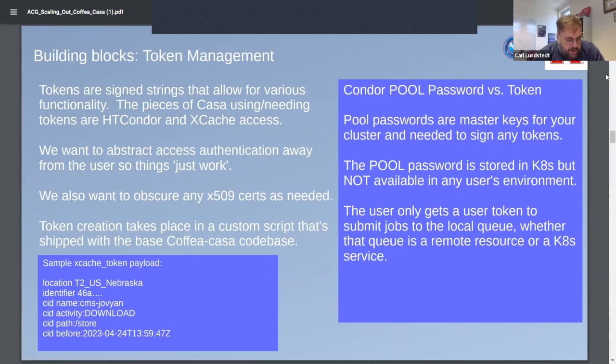When you log into Coffea-Casa, the pool password for our submit node is actually in Kubernetes, but you will never see it. It's obscured from the user. What happens is that pool password is used to sign your token, which is then dropped into the user environment, allowing you to submit jobs into Condor and do the scale outs. I can revoke those tokens at any time. I can also close up shop pretty quickly by limiting their scope, by saying, hey, any token with CMS Jovian involved is no longer allowed to play.